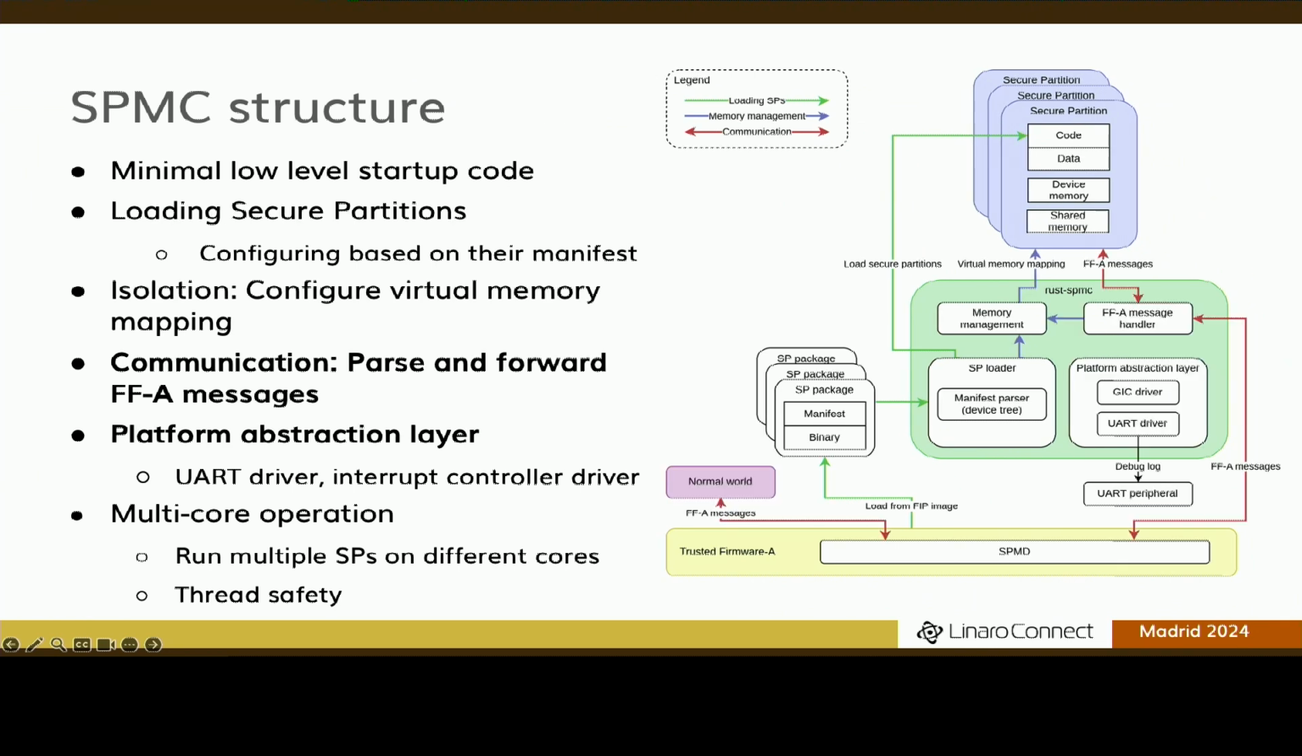Okay, so at this point, the SPMC is ready to receive messages from the normal world through the SPMD. The SPMC has an FFA message handler component. This is responsible for forwarding the messages between the normal world side to the SPs or between different SPs. There are also messages which are for controlling the SPMC.